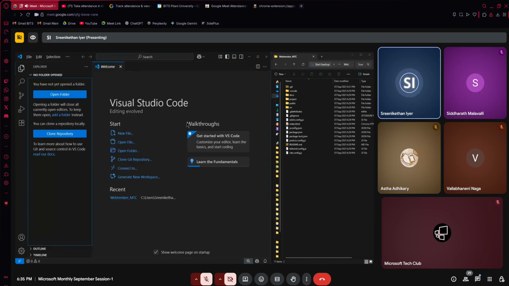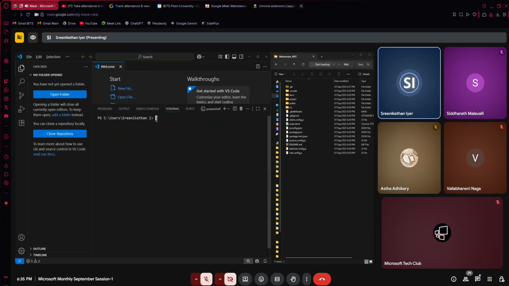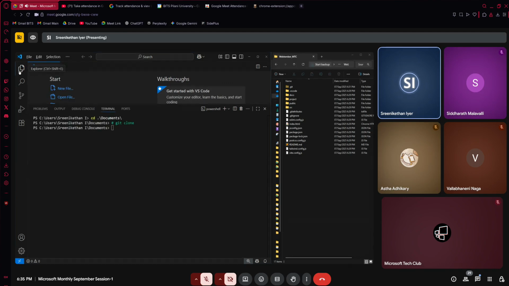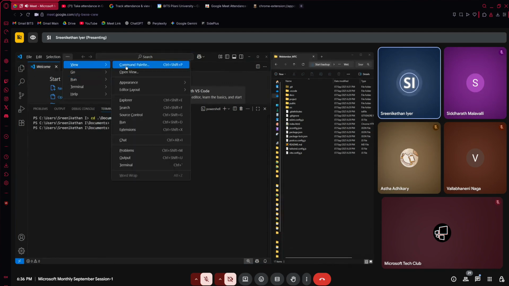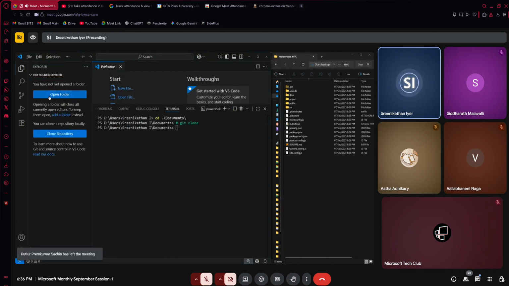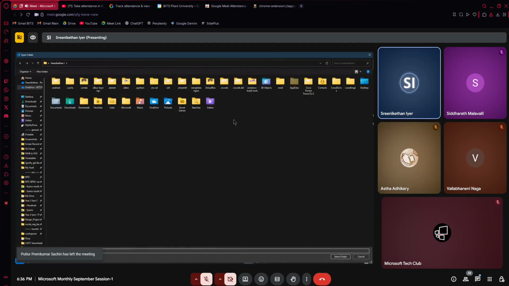This is the empty VS Code window that you start with. Once you open the command prompt or terminal, you cd into documents and all that stuff, run the git clone command, and that will download your code. Once you have downloaded the code, just close your terminal window, or keep it as it is, it doesn't matter. Click on the open folder button in the Explorer menu, or go to View and click Explorer if you don't see it. Click on open folder, and that's where you can browse for the same folder that you have.